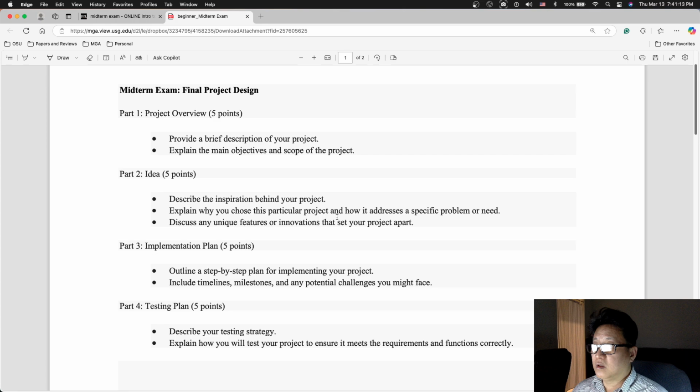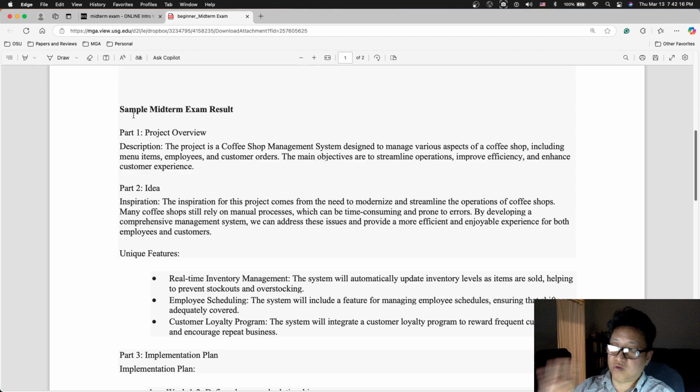Otherwise, you can just describe everything in one page or two pages. That's fine. Whatever your format or description is, that's fine, but you have to describe everything: parts 1, 2, 3, 4, right?